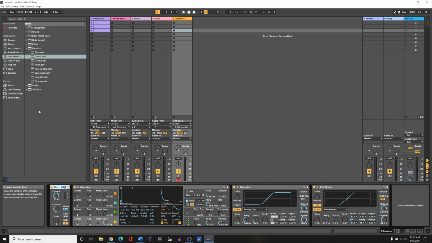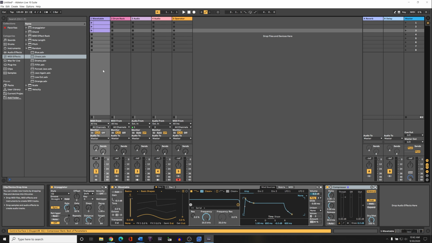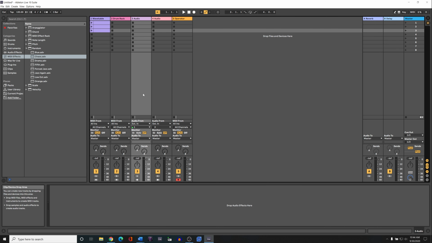Important to note, audio effects can go on MIDI tracks and audio tracks. However, MIDI effects can only go on MIDI tracks because MIDI effects are processing MIDI information, and audio tracks do not have any MIDI information within them.